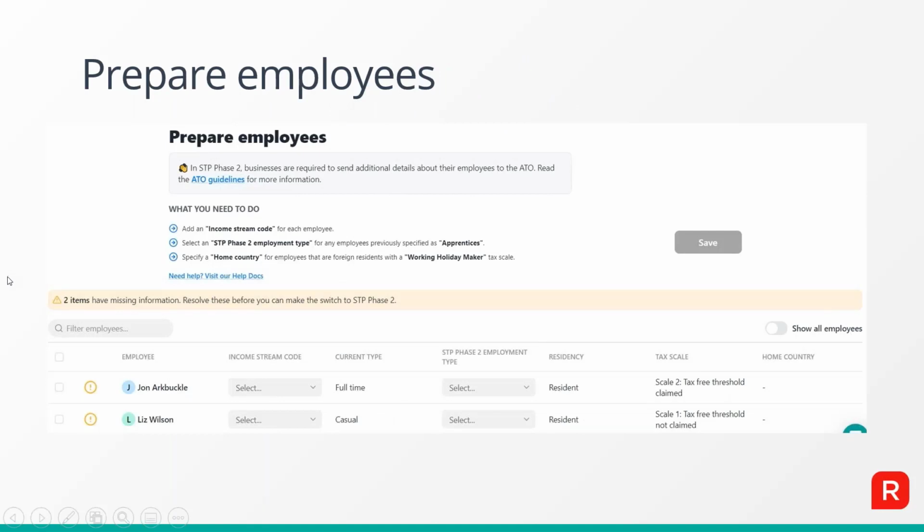Now going through the specific screens. So in the employee screen, the ATO require additional employee information. There's the income type code. Each amount paid to an employee will now be assigned an income type. There's the employment type. This field currently exists. However, the options have been updated to cater for ATO requirements. And also home country, where employees have the tax scale of working holiday maker, it's necessary to now enter a home country.